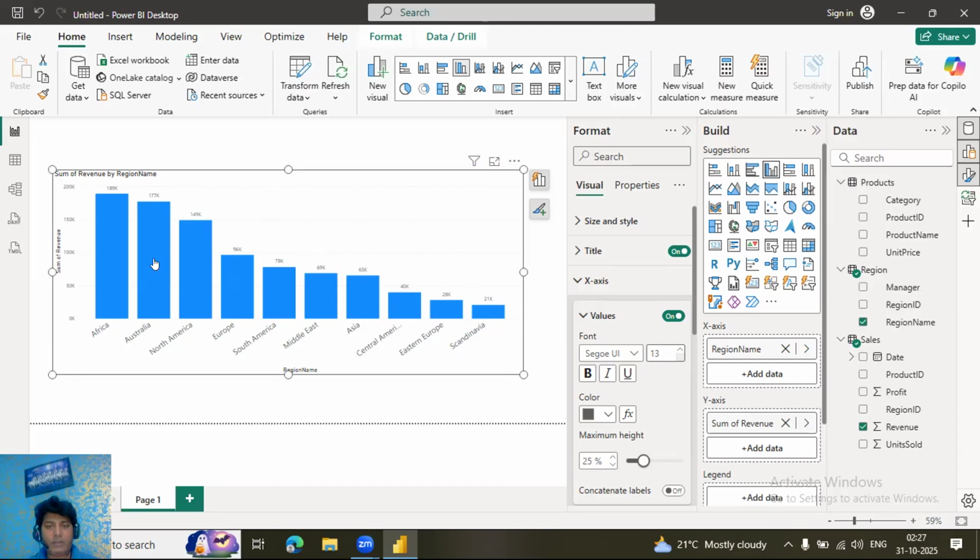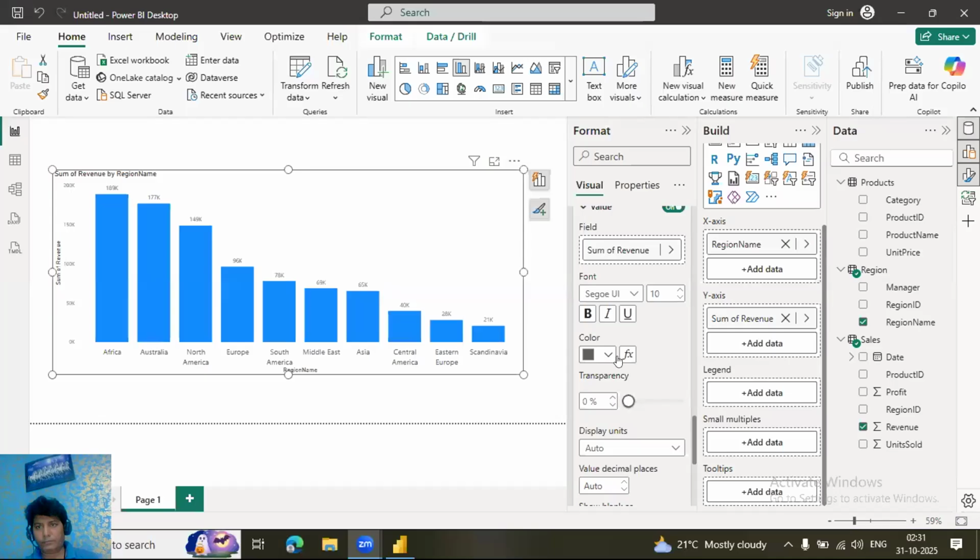Okay. Same way, if you go to the y-axis, you can minimize this, and with the help of that, you can change the number size as well, like the data label here. You can change the size as well. So let me do this quickly. Okay, so you can see by changing the size for this data label as well.